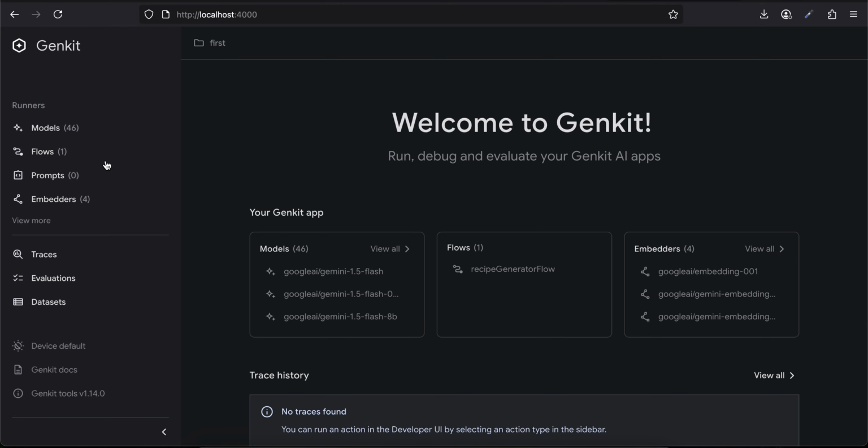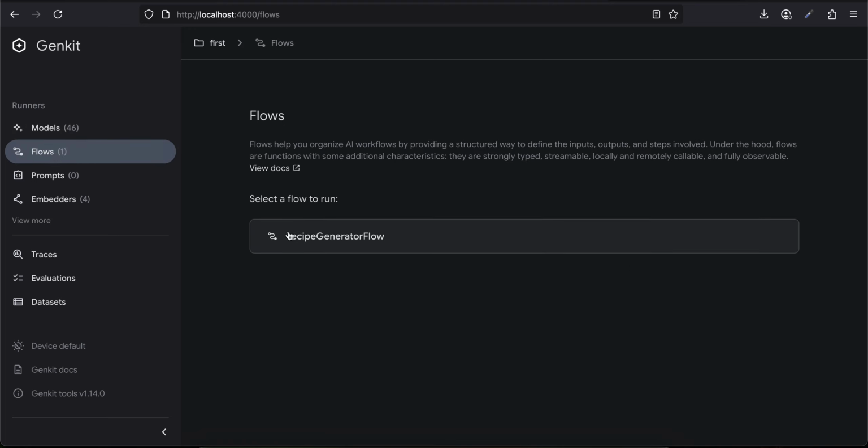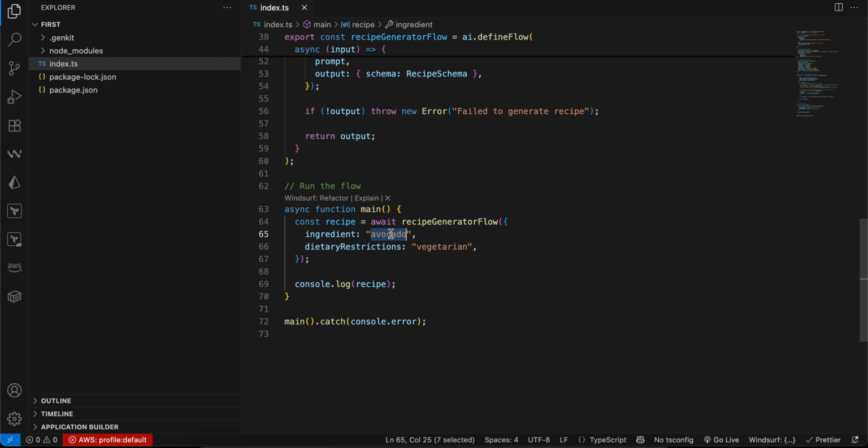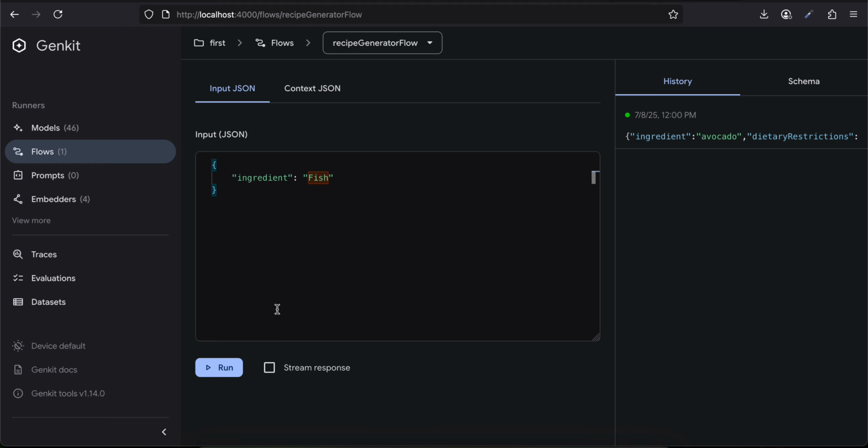I'll open it inside a new tab. Here you can see inside flows I'm able to see this recipeGenerator flow. This is the flow which we have defined. Sometimes I have noticed that it might take up to 15 to 20 seconds to show up your flow, so be a little bit patient. I can just click over here. Here I can pass fish. We have passed avocado, but I can pass fish as well, and I can click on run.